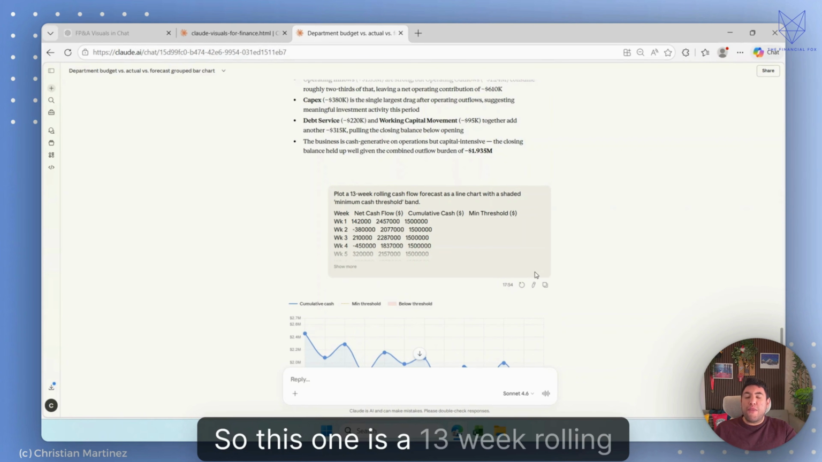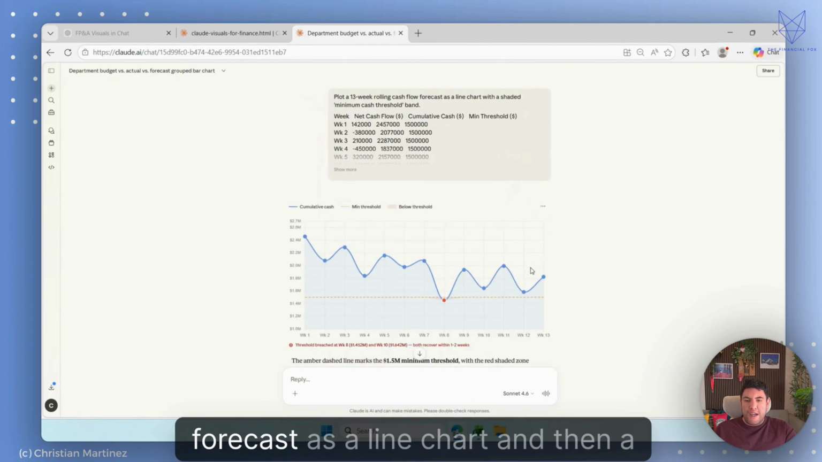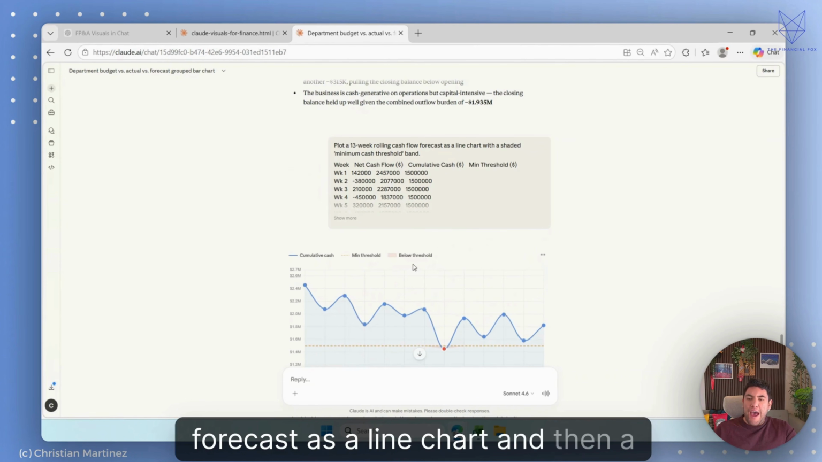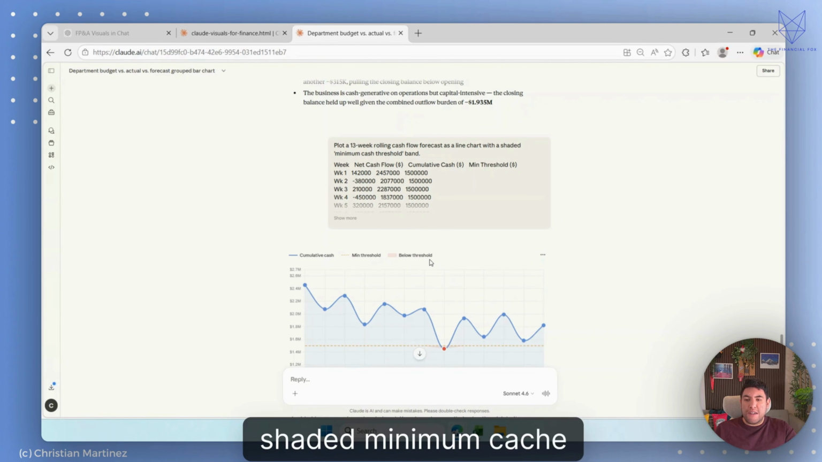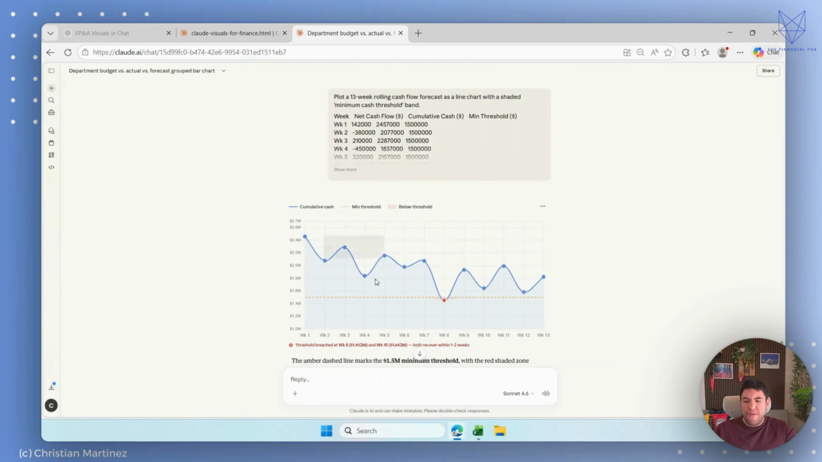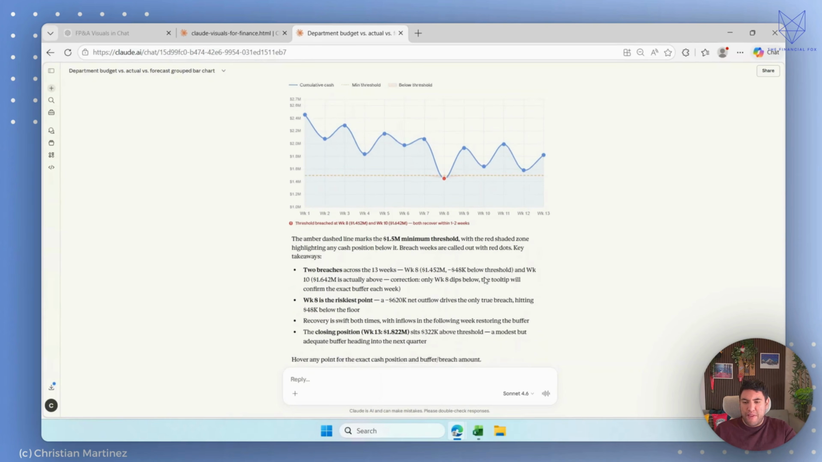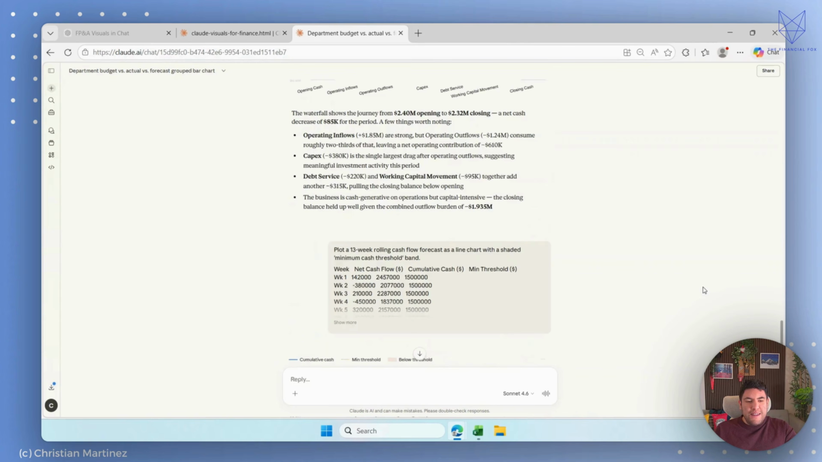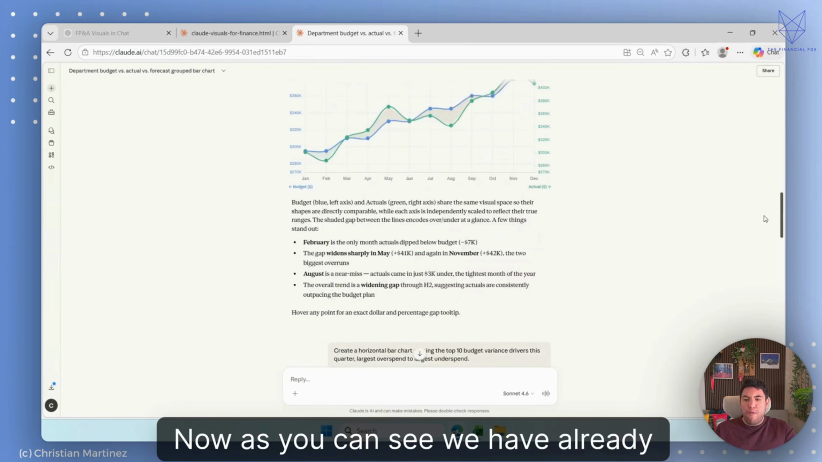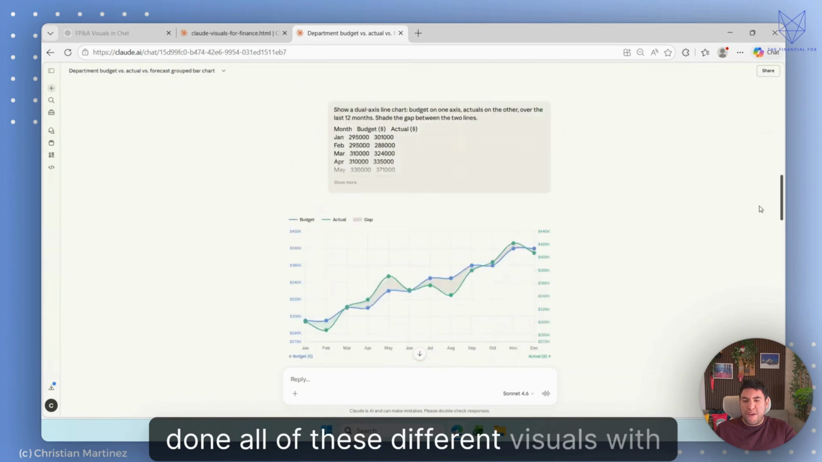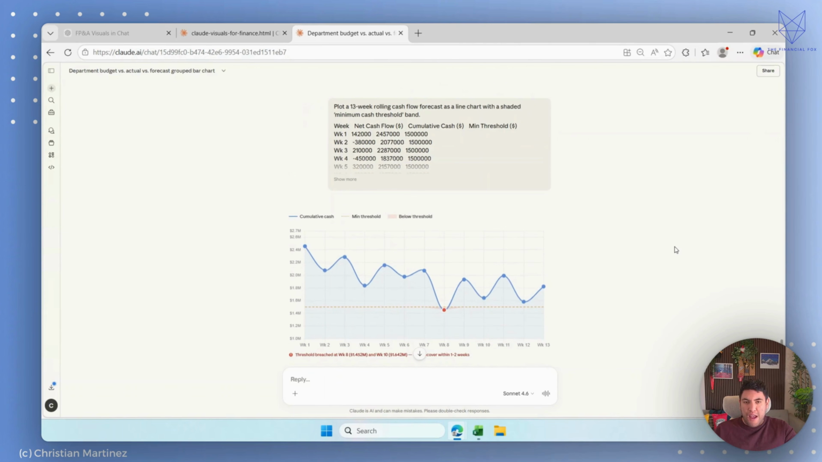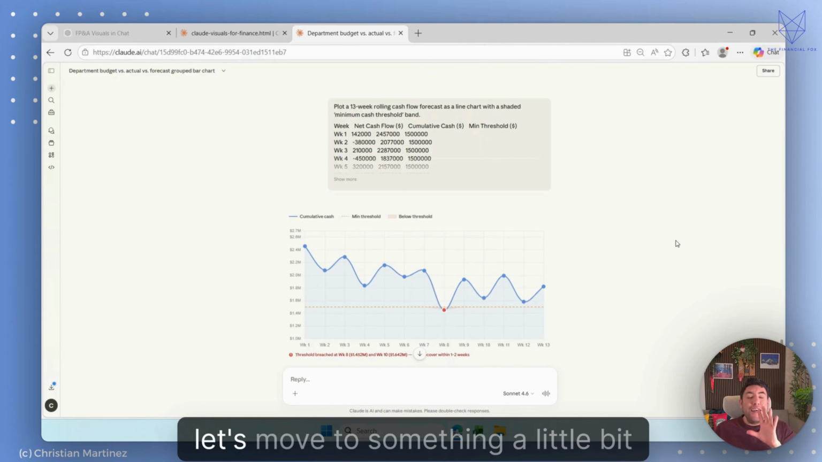So this one is a 13-week rolling forecast as a line chart, and then a shaded minimum cash threshold band. So basically it's this one. Now, as you can see, we have already done all of these different visuals with Claude. So let's move to something a little bit different.